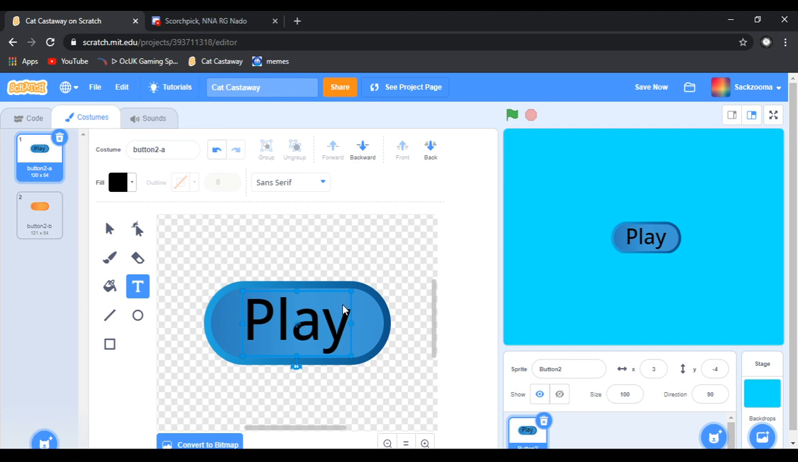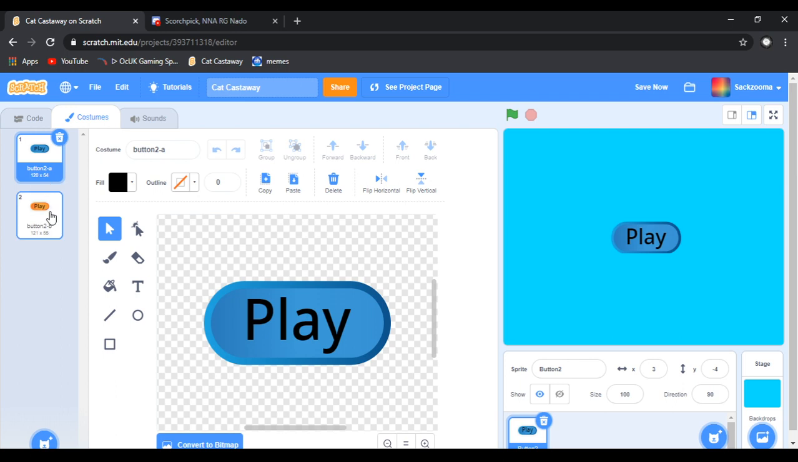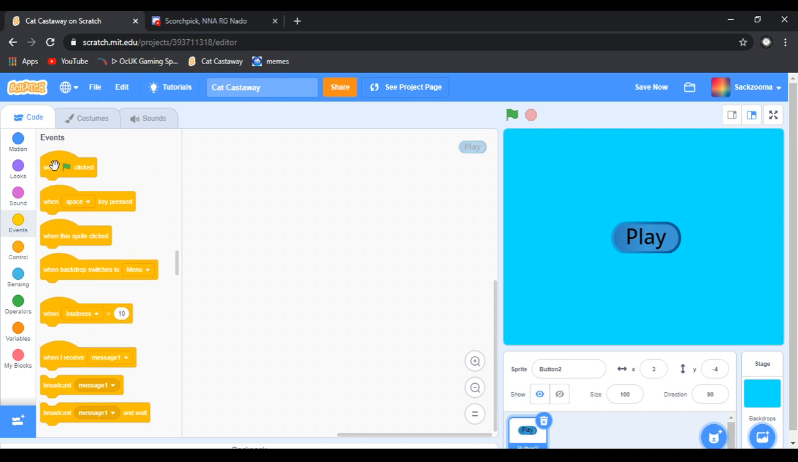That's good. So now we're going to Control V that, and we're going to Control V this into the exact same place, which is good. Next thing we're going to do is go ahead and go to code, and we want to go back to events.